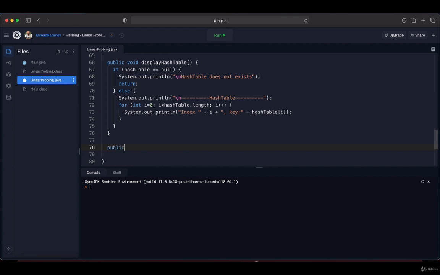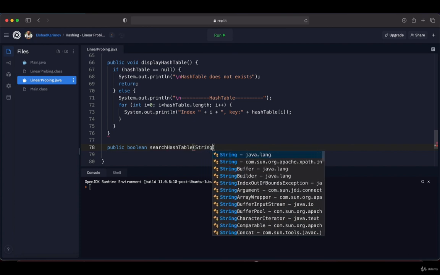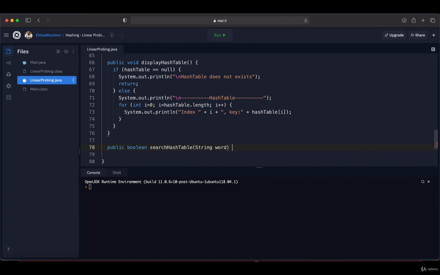I'm going to declare our method like this. Public boolean, so it's going to return a boolean type of variable. If we find the element in the hash table, we are going to return true, otherwise we are going to return false. The name of the method will be searchHashTable. As a parameter, it's going to take a String type of word. This is the word that we are looking for in the hash table.